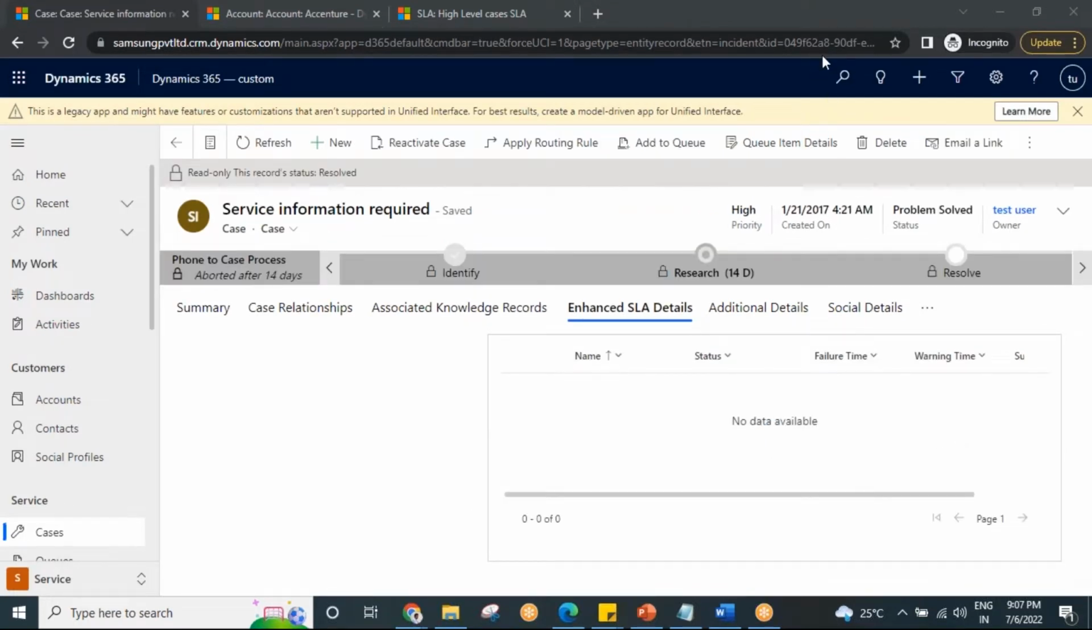Sorry, Siddharth, can you mute yourself? Yeah, sure.